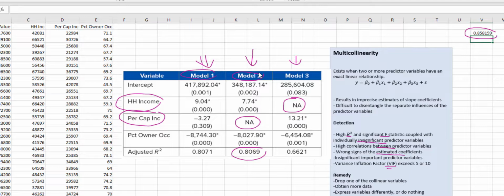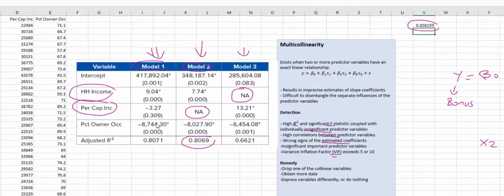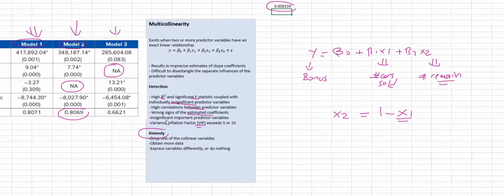In general, model 1, with the highest adjusted R-squared value, which is 0.8071, is preferred if the sole purpose of the analysis is to make predictions. However, if the coefficient estimates need to be evaluated, model 2 may be the preferred choice. So if you have a multicollinearity issue, to remedy the problem, you can drop one of the collinear variables, or you can obtain more data because once you have more data, the correlation between the variables gets weaker, or you can express variables differently, or you can choose to do nothing.